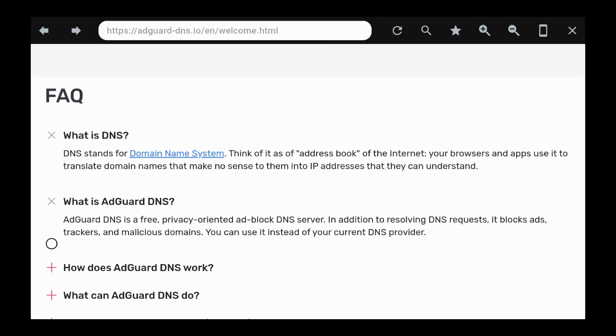In addition to resolving DNS requests, it blocks ads, trackers, and malicious domains. You can use it instead of your current DNS provider. Now, your DNS provider wants you to have ads because they want to be able to sell your information. Not so much more than that, just learn your buying habits. When you know your buying habits and things of that nature, they can market to your likes, desires, whatever it might be.